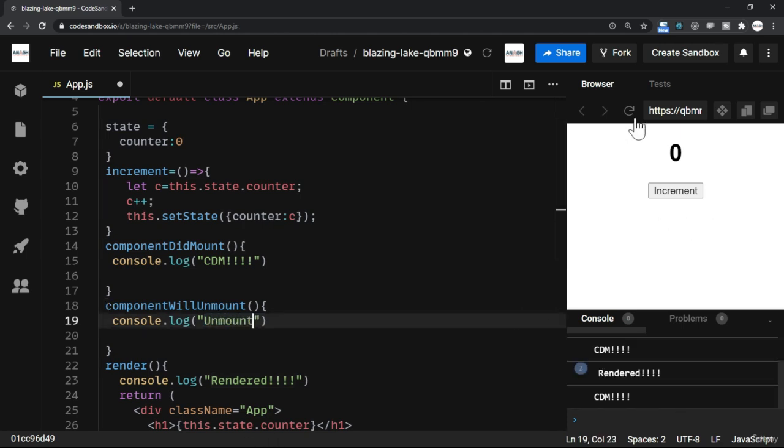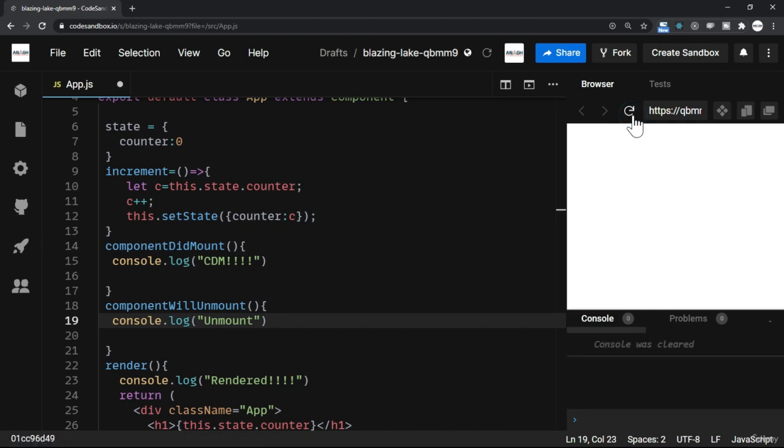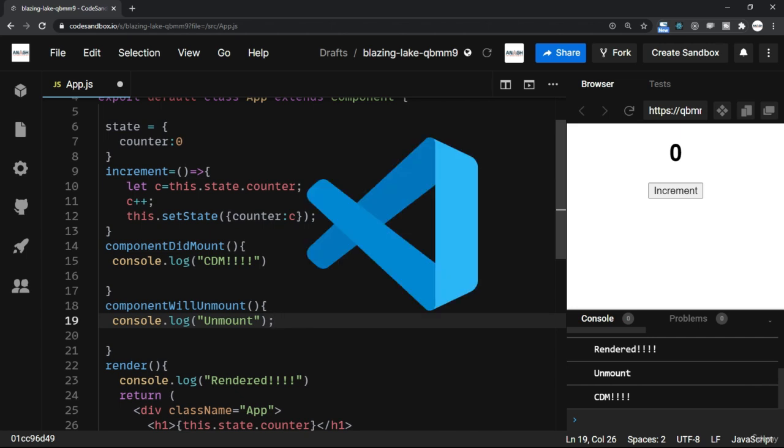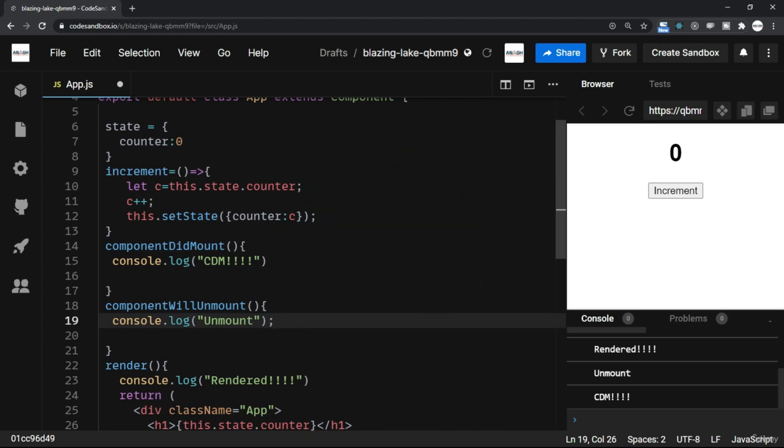Now I'm refreshing the screen here. Now see this. I make some change to this, so it unmounts and resets the component. That's why we are able to see it in Sandbox. But assume that you are writing this code in Visual Studio Code. Then certainly, while you remove the component, you will see this componentWillUnmount method called.